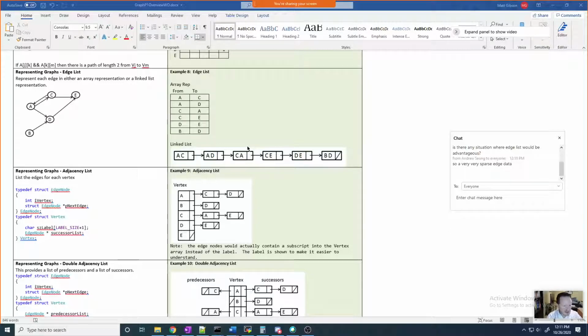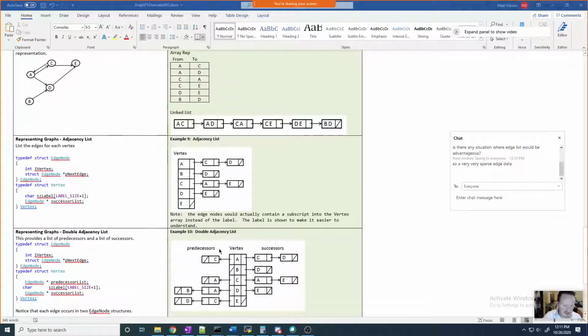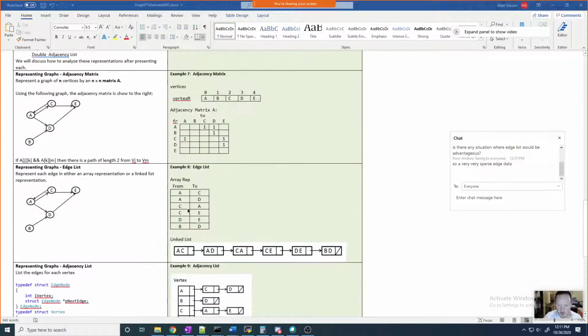So if you're saving a lot on space, you're probably losing a lot on runtime, depending on what types of functionality you want to implement. So you just don't see edge lists hardly ever, I would say. It's almost always going to be an adjacency list, possibly a double adjacency list in the case of a directed graph, or an adjacency matrix if you have the memory to be able to hold it.